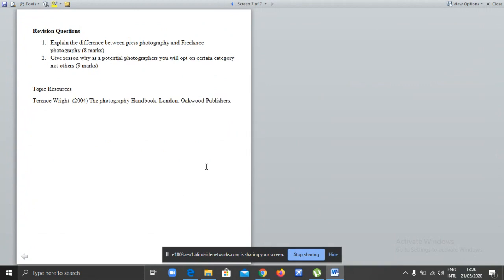So I have some questions for you. Explain the difference between press photography and freelance photography. Give reasons why, as a potential photographer, you'll opt for a certain category and not others. This assignment, I'll upload it on your site. You will do the assignment and then upload the feedback, what you will have gathered, back. So, any questions?